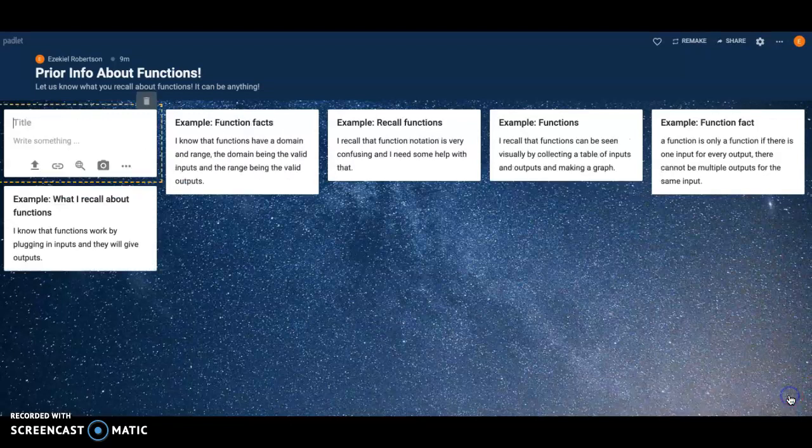So yeah, they click here on the bottom right, the little plus sign, and you can add whatever you want. Title it. Say like function facts, or recall these functions, or something like that. And then I'll have them write a fun fact, and then I'll have them say their name at the bottom of the comment, which is included in my online lesson module. So yeah.